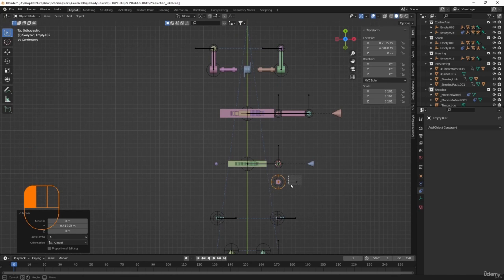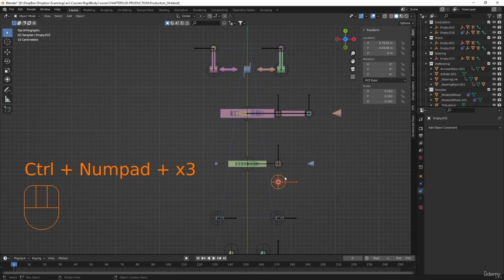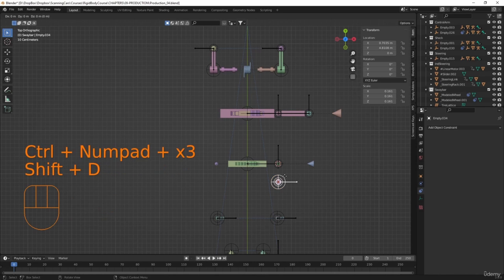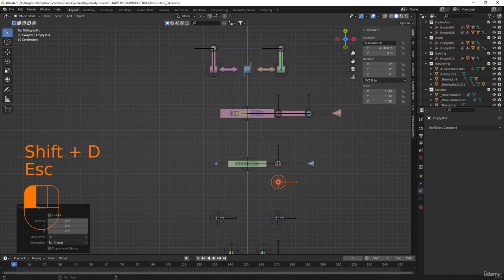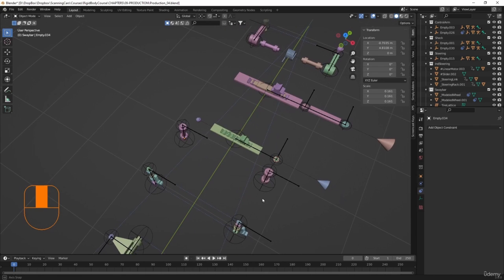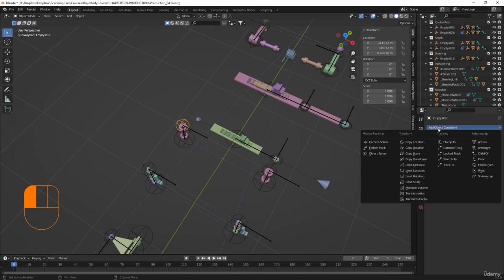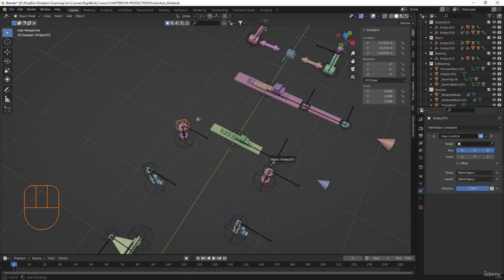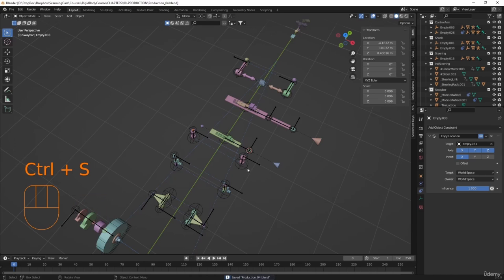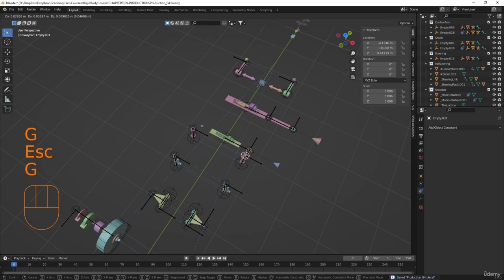All right. And then let's move this down a little bit to about right there. And select it all, or select this one, Control plus plus, then press Shift D to copy it, escape, and we'll put a negative sign in front of there. All right, and let's add some copy constraints to this. So copy location, this one, invert it, this one, and invert it. There we go. All right, so that should work, and that should work.